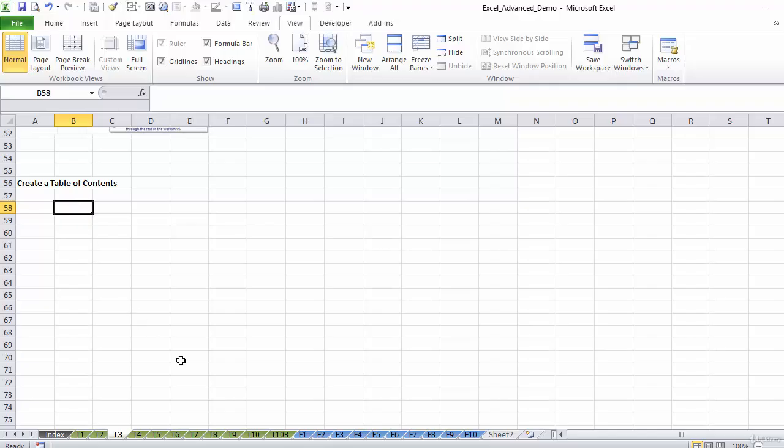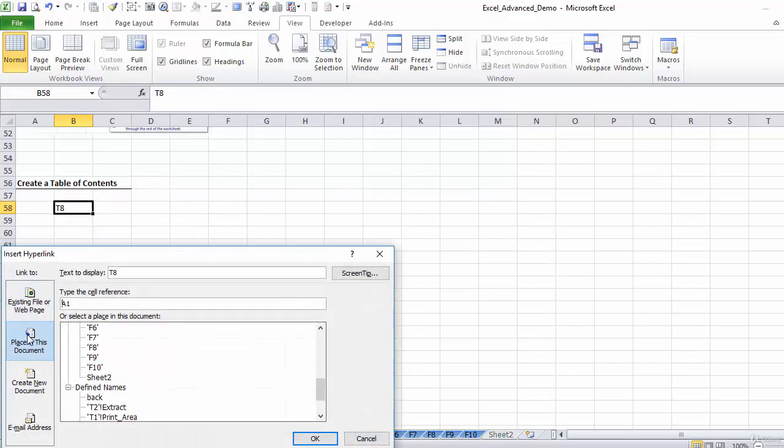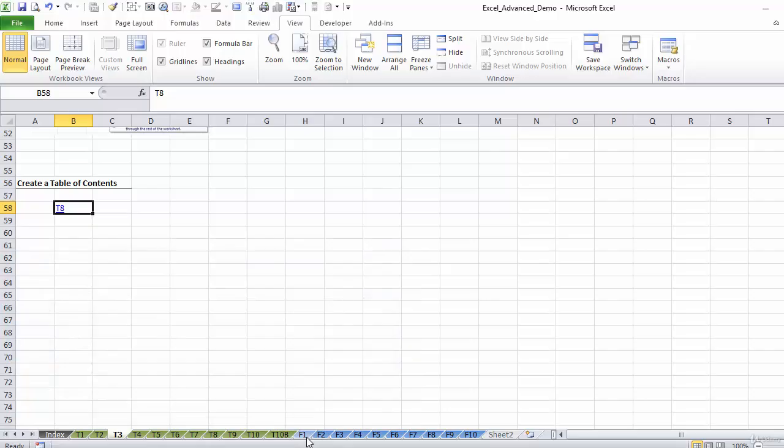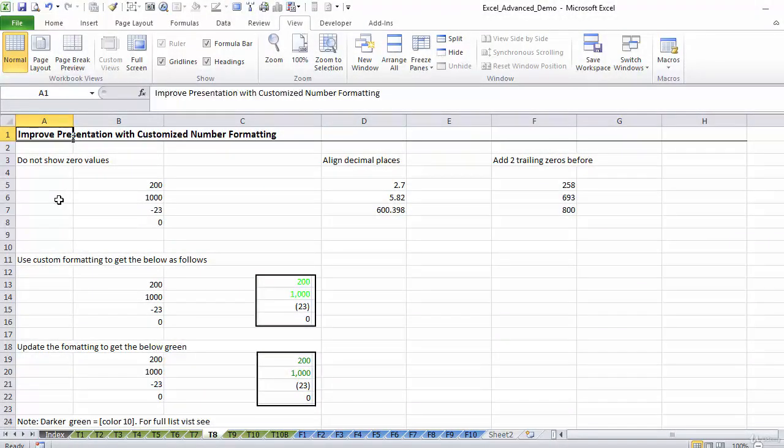So let's say I want to create a hyperlink to T8. We'll type in T8 here, right mouse click, hyperlink, select place in this document, and then find your tab here. So in this case T8, I can also decide if I wanted to jump to A1 or to a different cell in T8. So then when I click on it, I jump to T8 to A1.